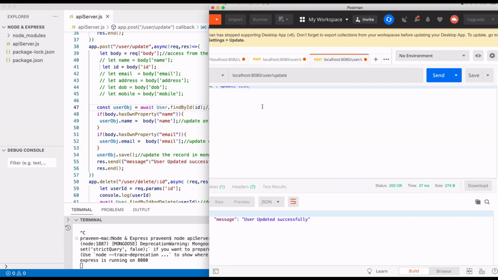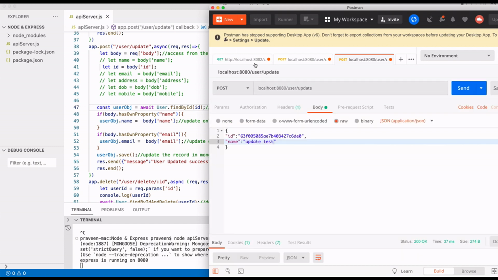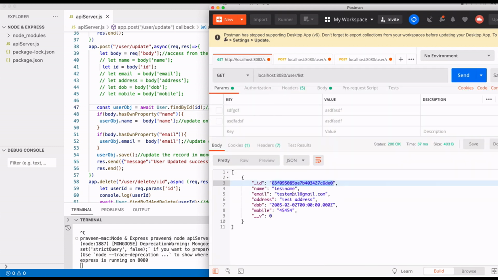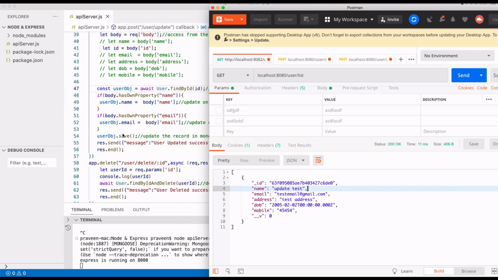User updated successfully. So let me go to the Postman itself to check whether it is updated or not. Okay, this user, we have updated the name. Yeah, it is working fine. As you can see here, the name is updated. So our scenario is working fine. And we should make sure that existing records should not get updated. This is the main scenario in update.